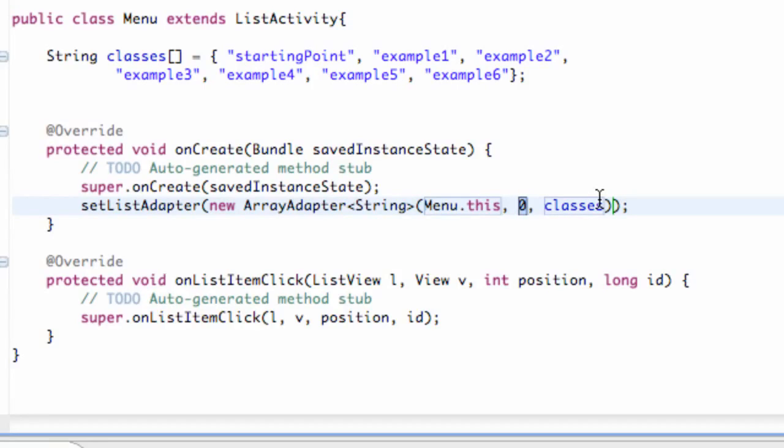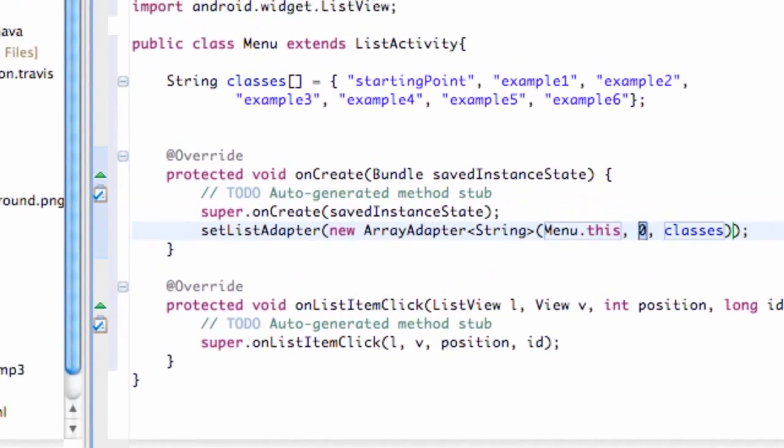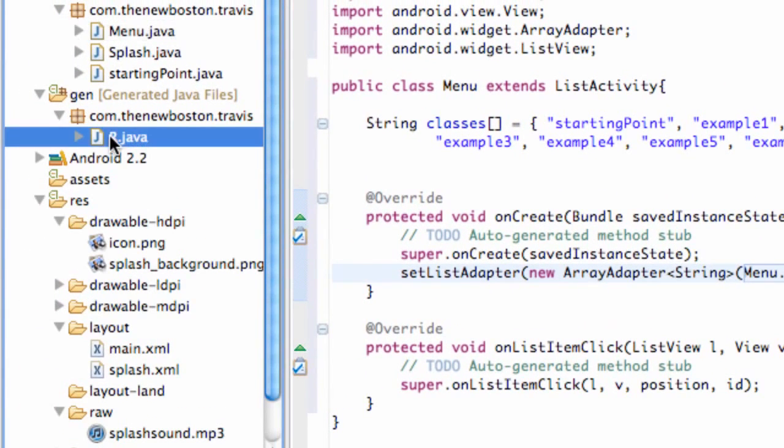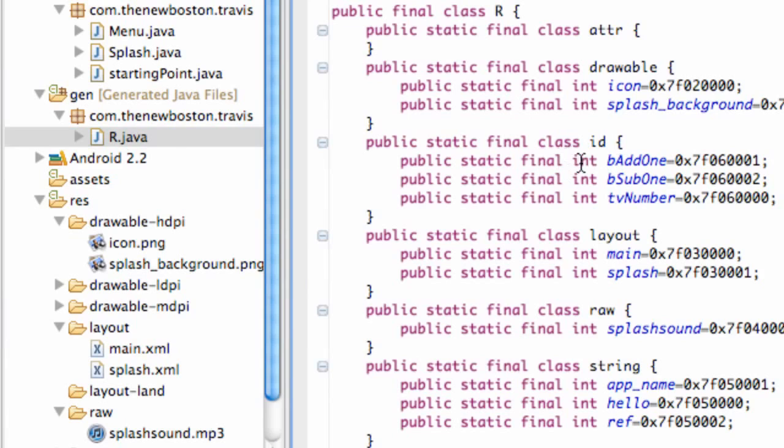This is maybe kind of confusing for brand new programmers because you're like, an int, or integer, I know what that is, that's a whole number like 1, 2, 3. But what we're actually going to do is use a reference, and this parameter is just going to be one single list item, the layout of one single list item within our whole entire list. It's referred to as an int because over here in our gen folder, our R.java, these are all ints as well.